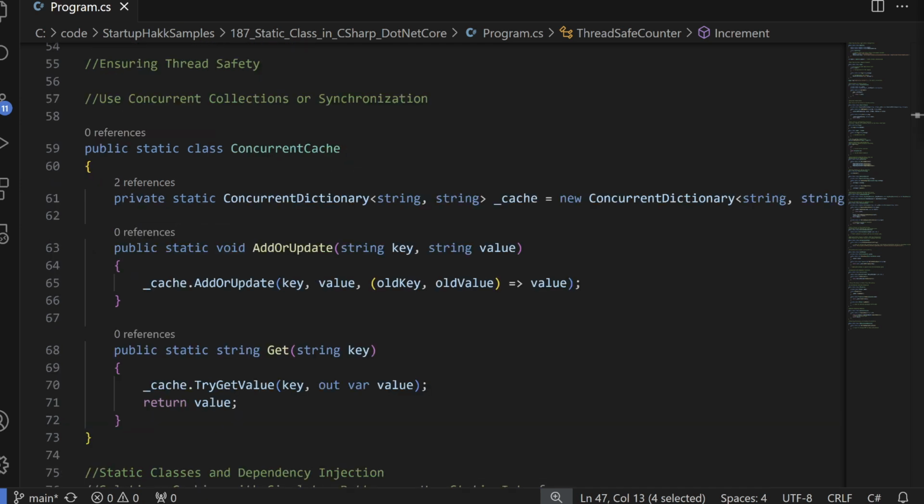While static classes are useful for global access and utility methods, the singleton pattern allows for lazy initialization and control over instantiation, offering more flexibility in certain scenarios.